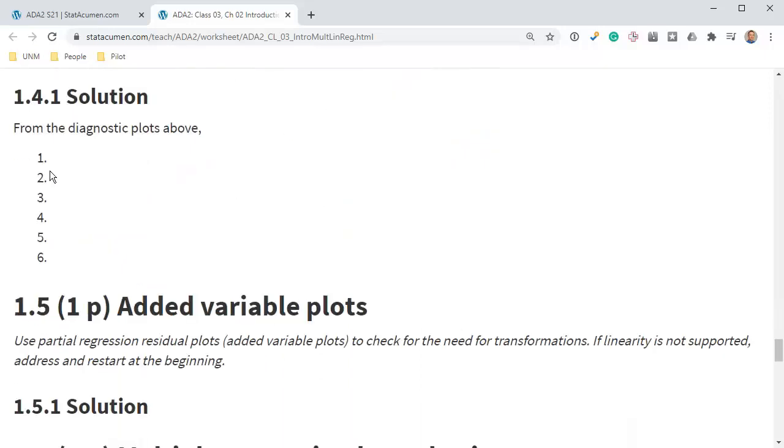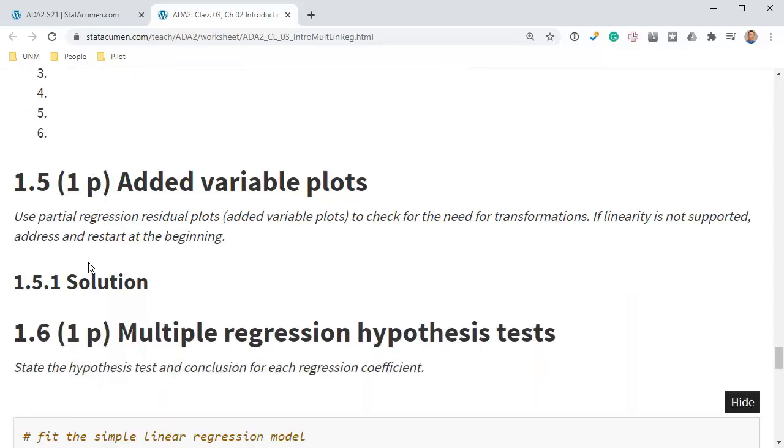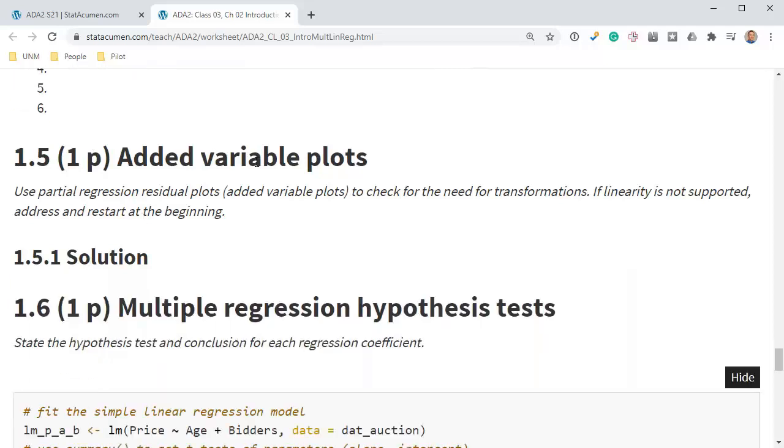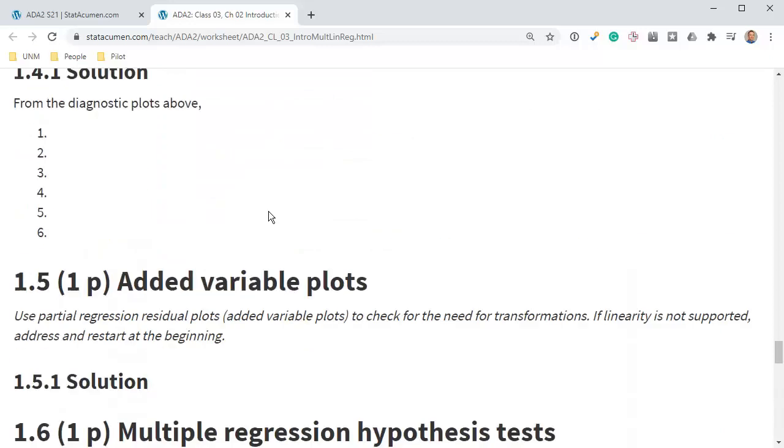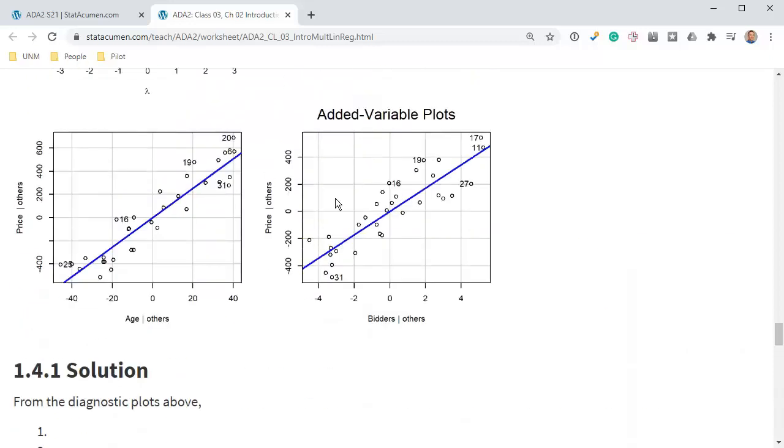So for each of the diagnostic plots that we see above, we should give an interpretation of what we learn from there. Basically, you should be able to look at each plot and know what information you can learn from it and what decisions you would make based on that information. Furthermore, there's some added variable plots to interpret. And those plots were up here, these two here.